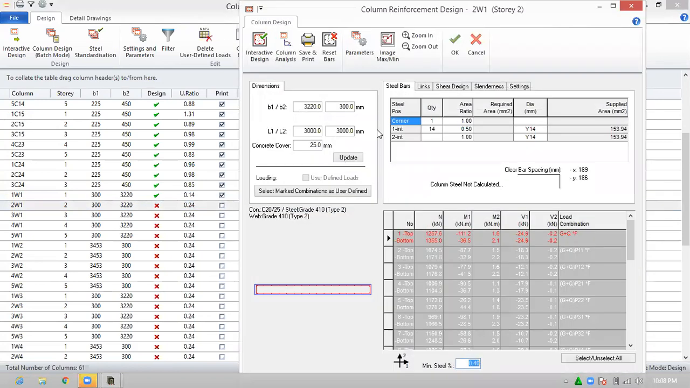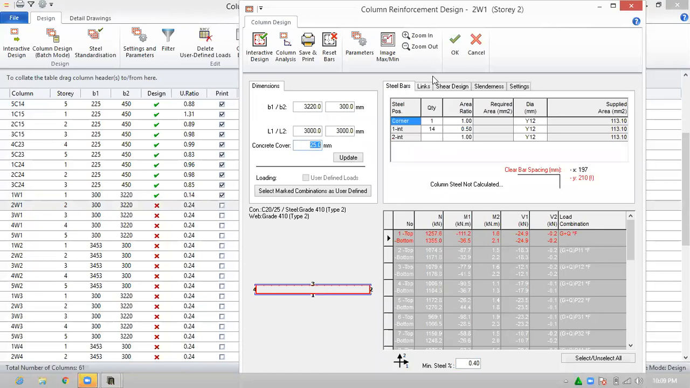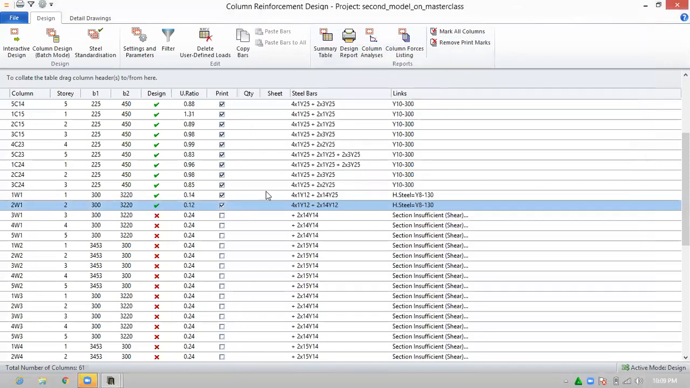Do you get it? So you see, this is even for walls. I'll say reset walls. The walls now are using Y25. What I selected was Y12 for walls. It's now saying clear bar spacing, blah blah blah, insufficient. Come here, say calculate. Go back there. Is it still saying that? See if it will pass. It has. So I'm using Y8 at 130.